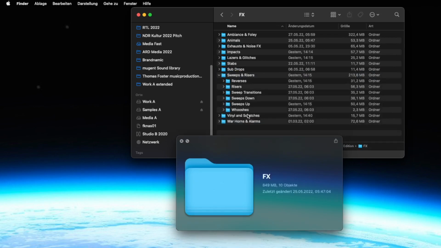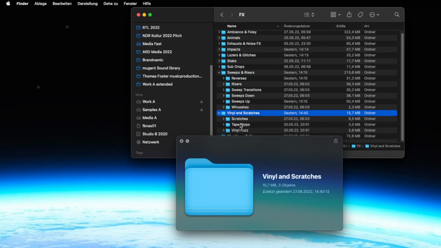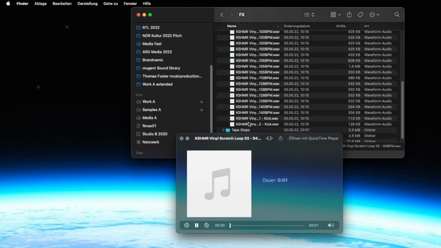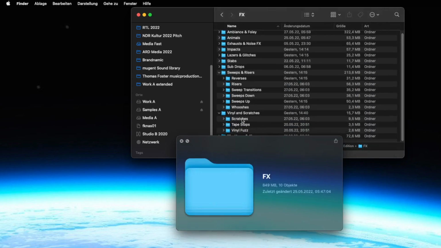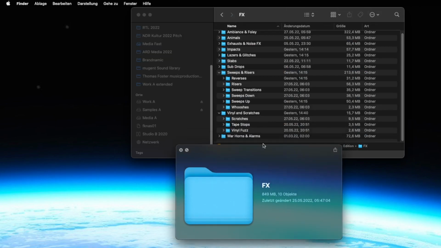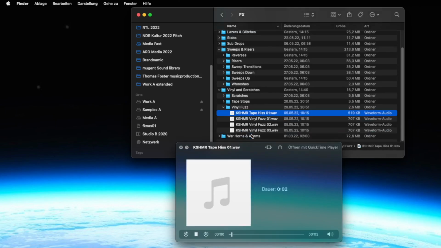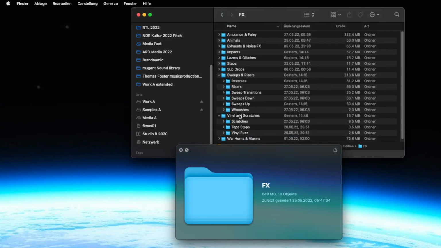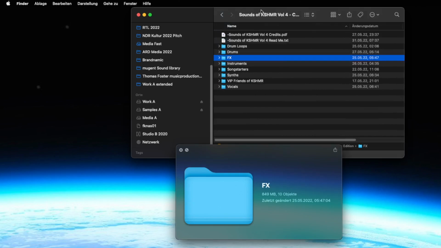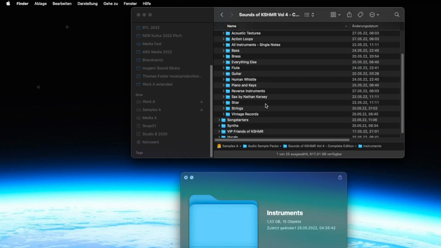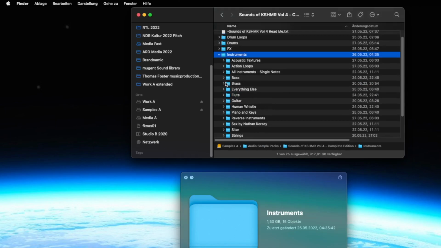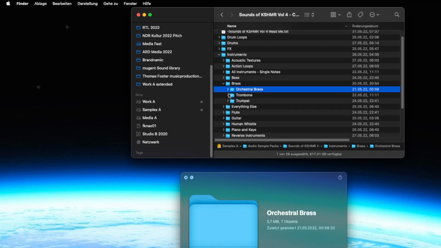Oh, yes. Vinyl and scratches. Let's listen to some scratches. In the 90s, every track started like this. But today also I hear some vinyl samples like this. Let's listen to the vinyl fuzz. Okay. Yeah, let's go to the next category. We had drum loops, drums, FX, now instruments. Let's listen to the brass. Here we have the trombone.